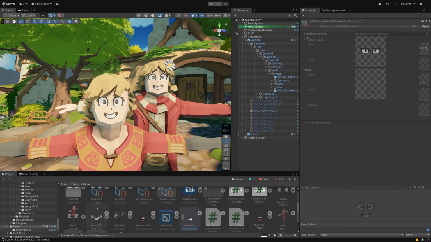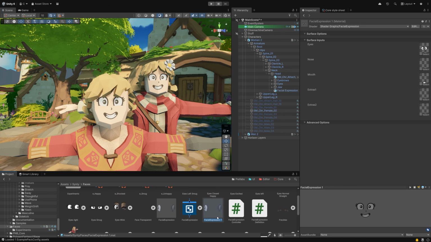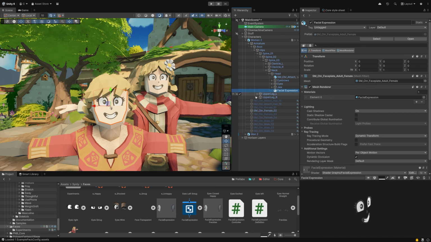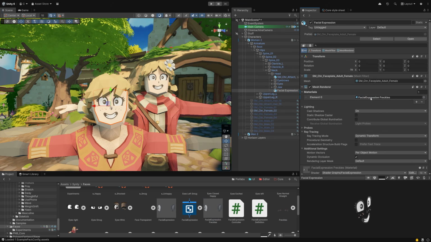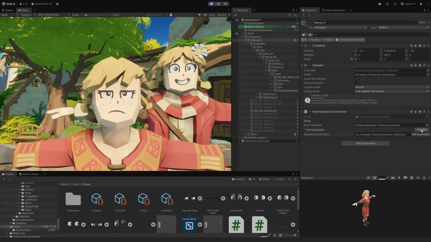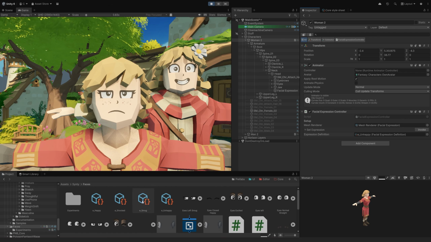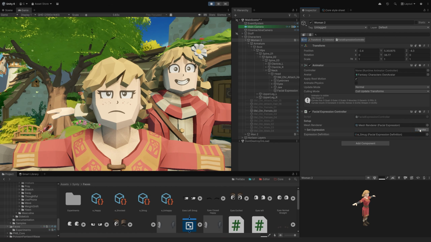If you want to work with the extras, for example for freckles or scars, make a new copy of the base material and set it up in a way you need, then assign it to the faceplate. Once done, I'll switch over to runtime and with the button on the component, assign any of the expressions.